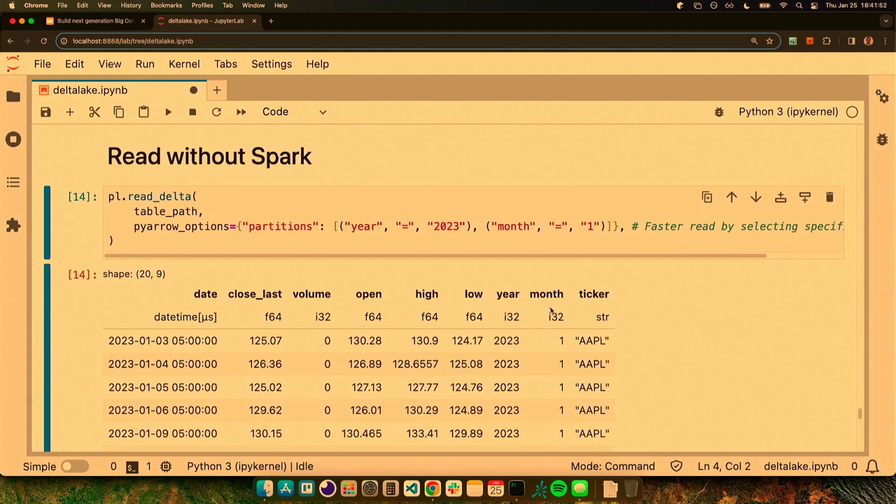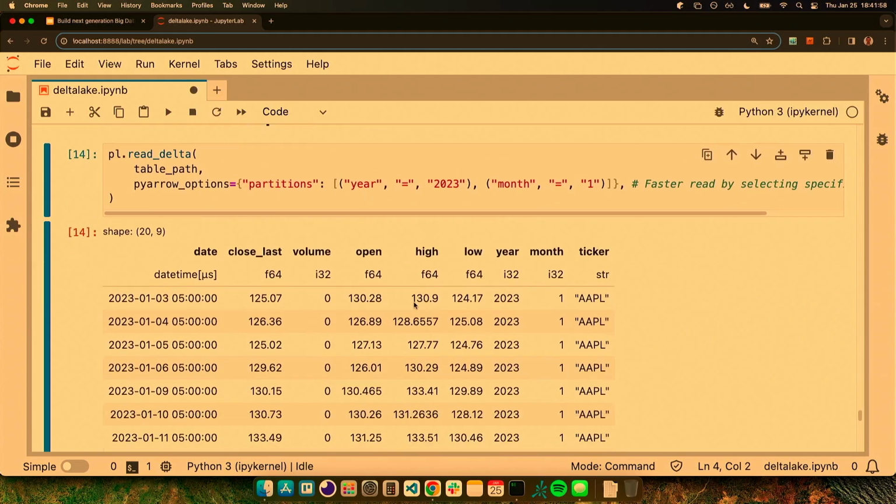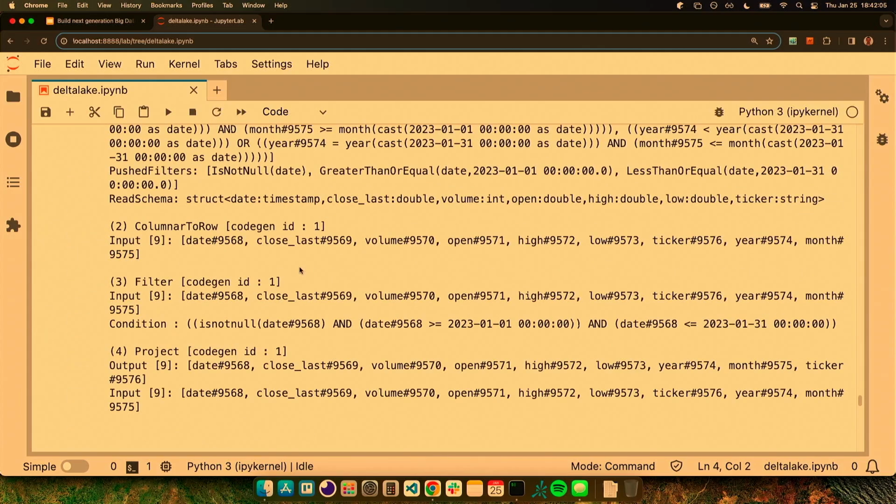And here it's going to just run the query. I mean, there's no query. It's just reading the data, and it's going to return the data to me. And again, I just want to highlight that here we didn't use any Spark or anything. We're just using Polars, so that's pretty cool.